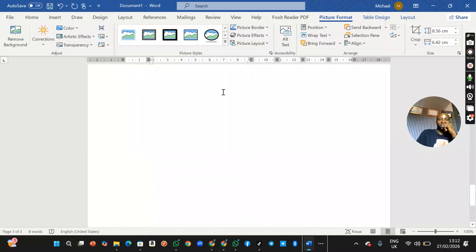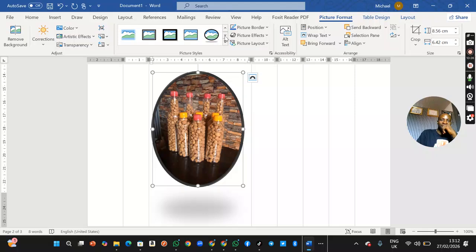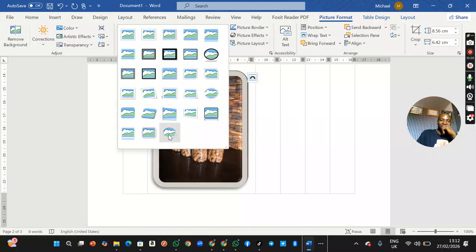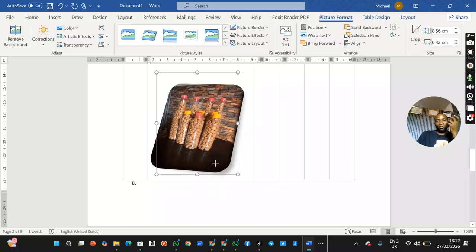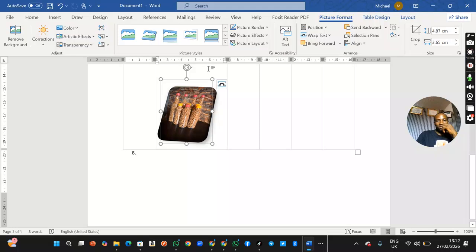You can also change the shape of the image by selecting any of these items here, depending on your choice. So you can see you've changed the shape of this image. Now to reduce the size, you click on this node. We have 8 nodes here: 1 2 3 4 5 6 7 8.